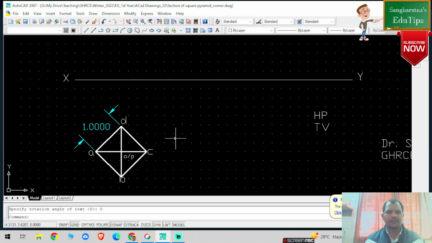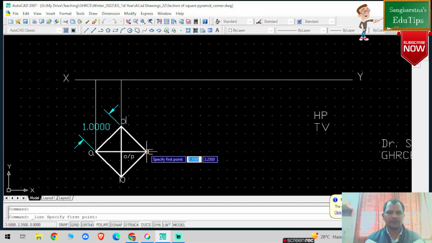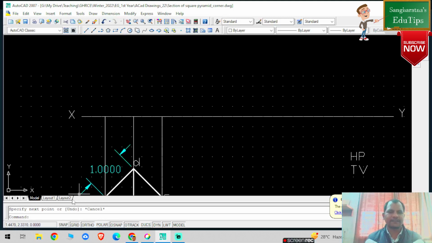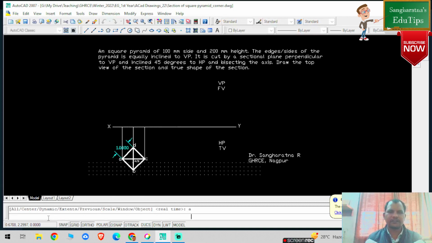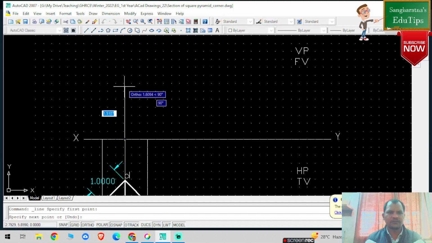Right. Now I'm going to draw the perpendicular projectors from this particular point. So I'm going to select ortho. From this particular point I'm going to draw one projector, press escape. Similarly from this particular point I'm going to draw another projector, press escape, and from this particular point another projector, press escape. Now the height of the axis is given, how much? 200 mm. So from this particular point I'm going to draw 200 mm, with snap on. So this is basically 200 mm.